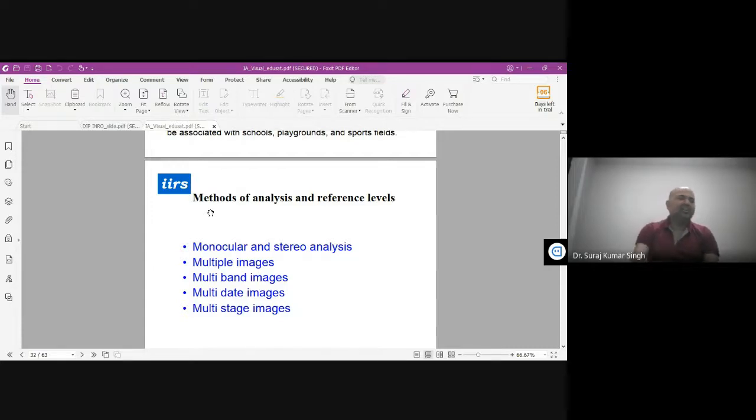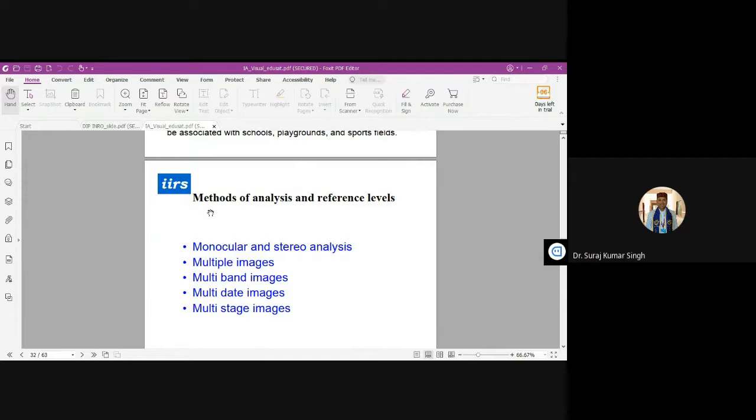And multi-stage is like, we have already stated yesterday that there are various kinds of platforms available, whether that is a ground-borne platform or an airborne platform or a space-borne platform. That all depends on the objective, which kind of platform and which kind of data, whether you will be going for optical data or microwave data or hyperspectral data.